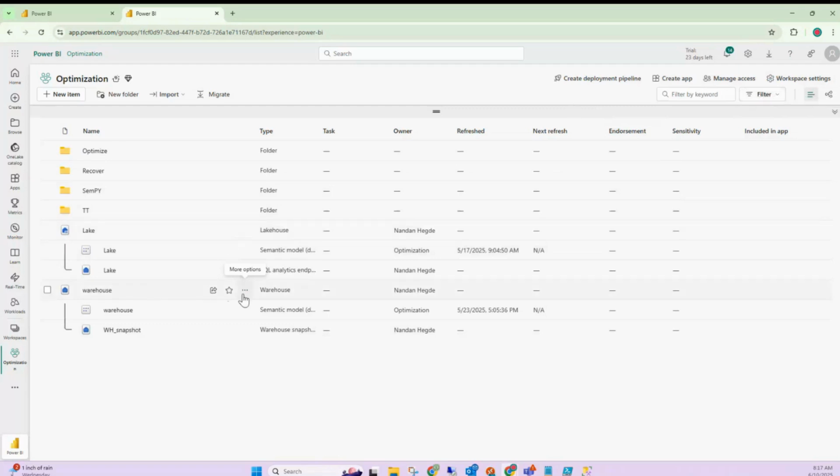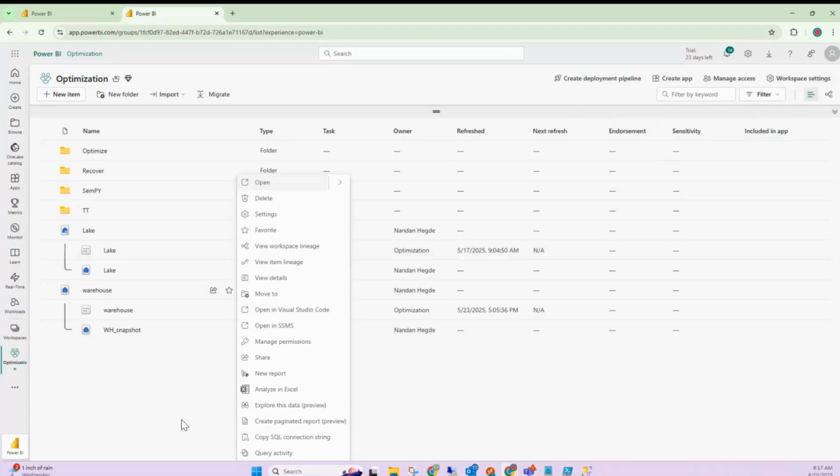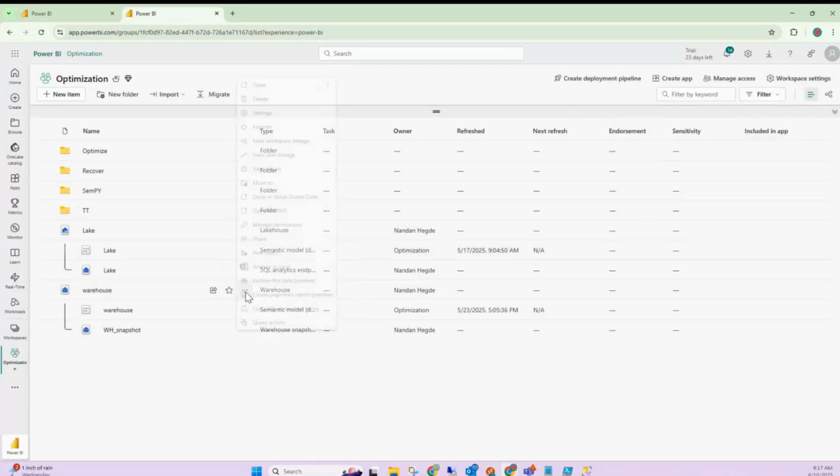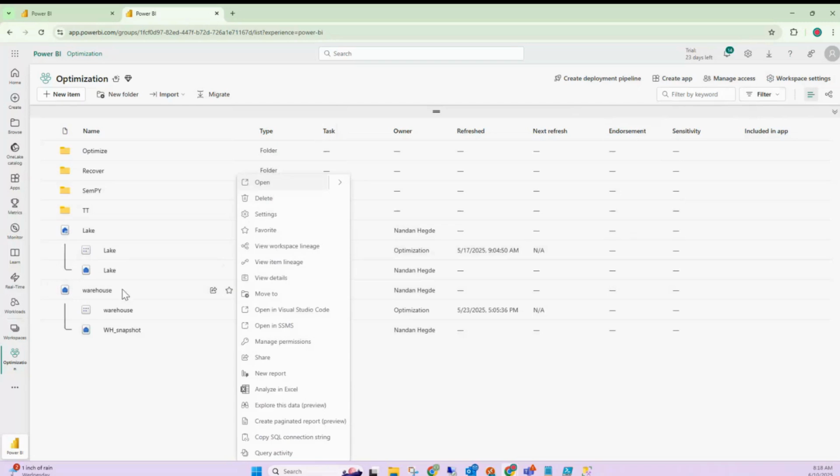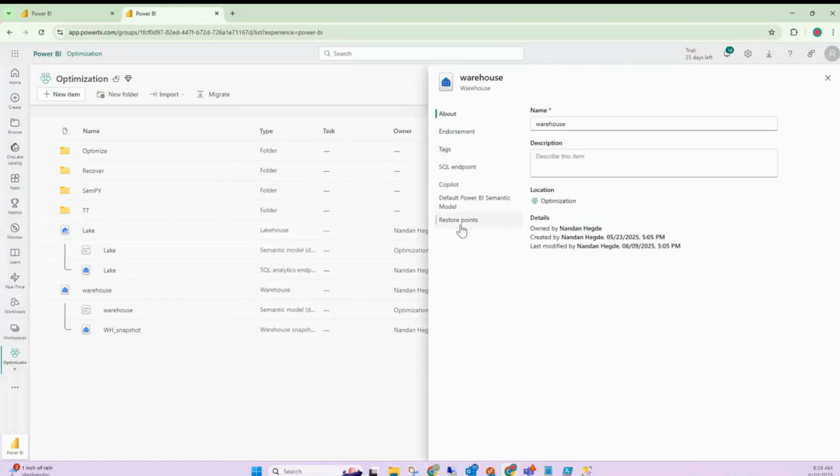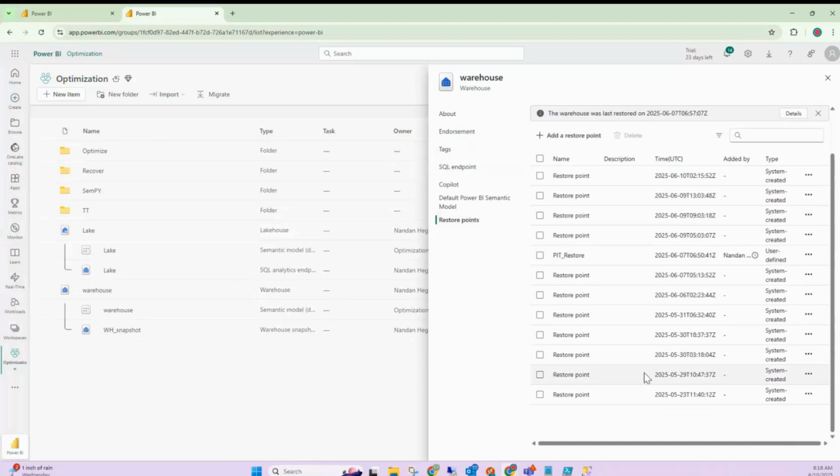Then the retention period of the Fabric restore point, we said it is 30 days, correct? But at a point in time, you saw there were multiple restore points that I was able to see, correct? At a time, there can be only a maximum of 180 system generated restore points.